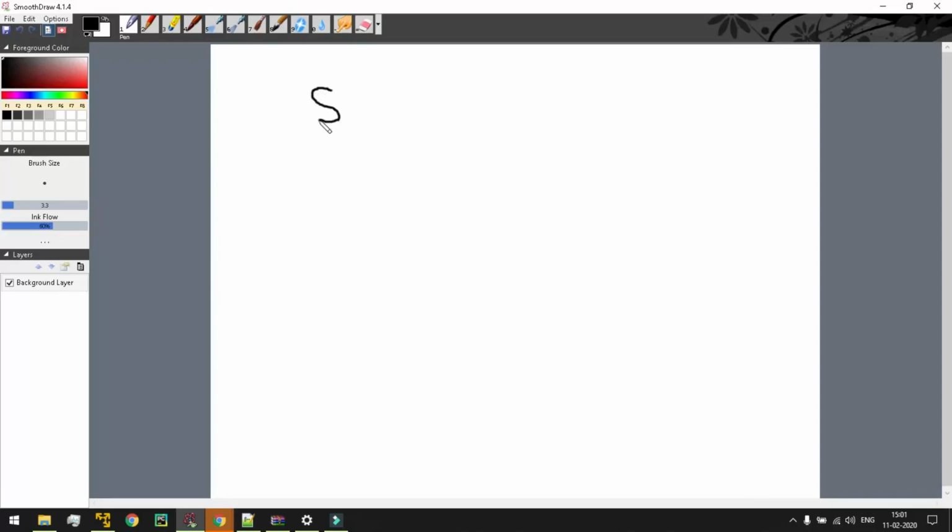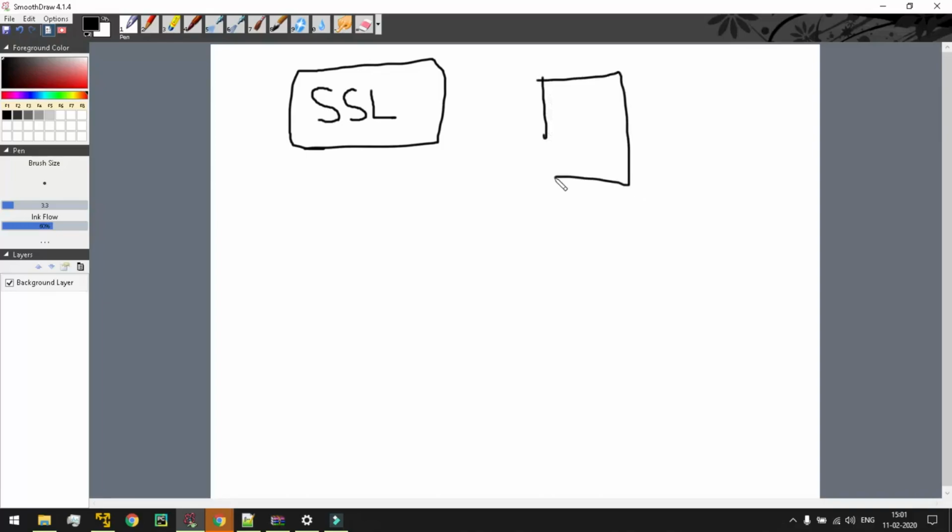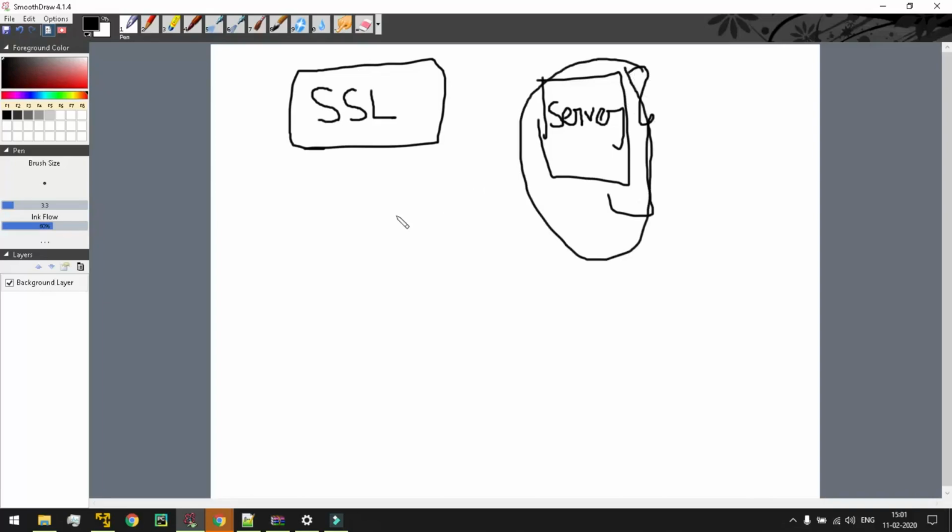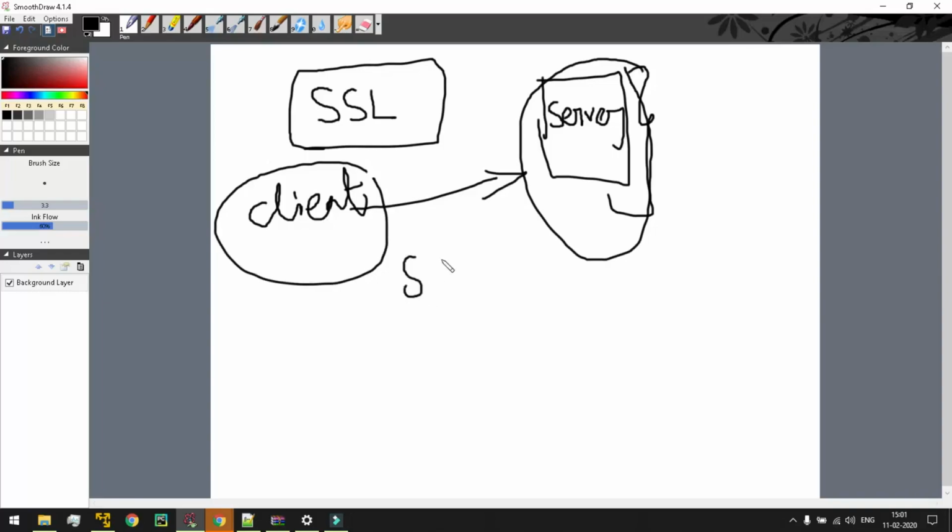What is the purpose of an SSL certificate? If you have your own application server serving a different service, maybe product based, or payroll based, or a business-based application, whatever it is, in that application server we want to secure the communication between client and server. How can we secure this communication between the client and the server? There is an option: we can install the SSL certificate.